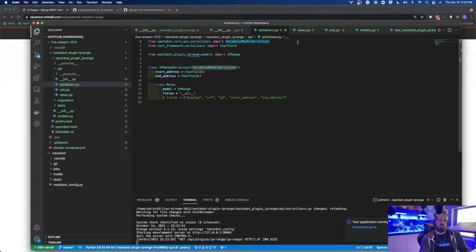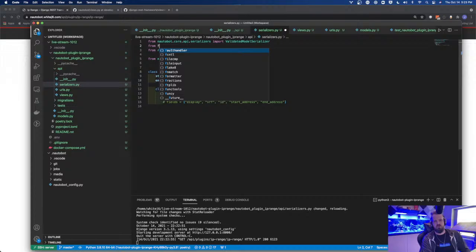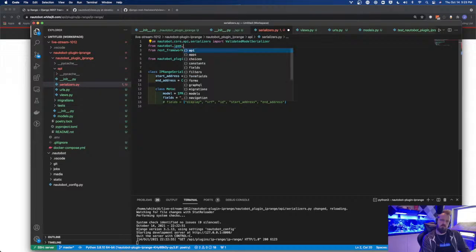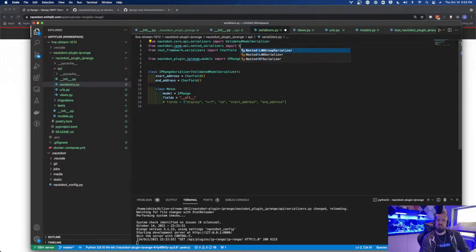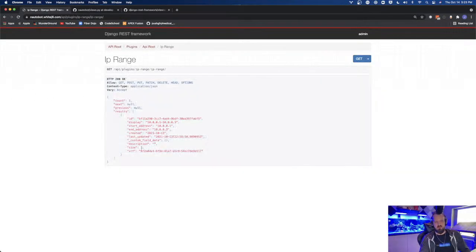Let's say we wanted to see a little bit more about that VRF. So let's do from nautobot.ipam.api.nested_serializers import NestedVRFSerializer. Cool. Right now what we're seeing is that the VRF is just the UUID. We're not getting any additional information from it. It's just a pointer back to it.